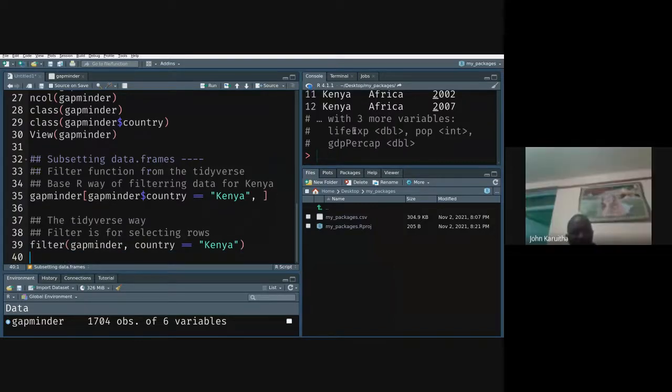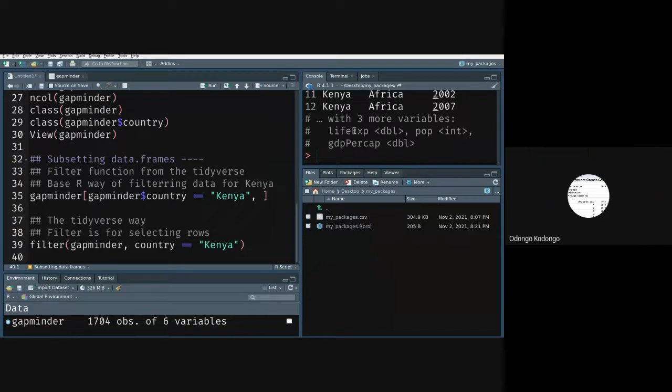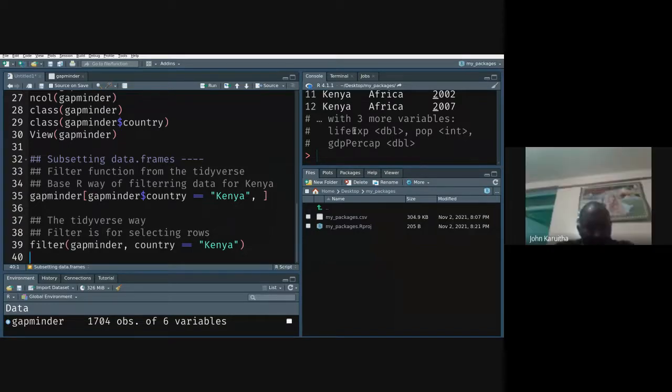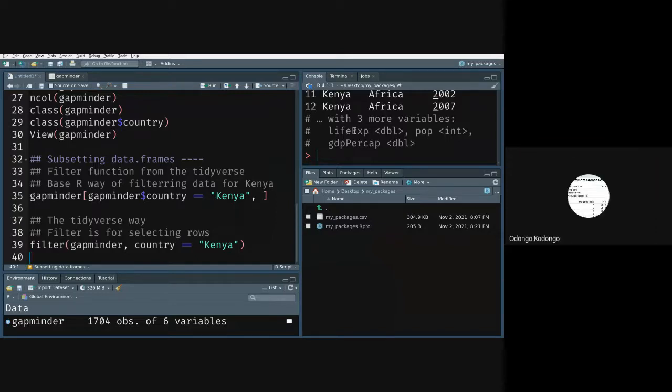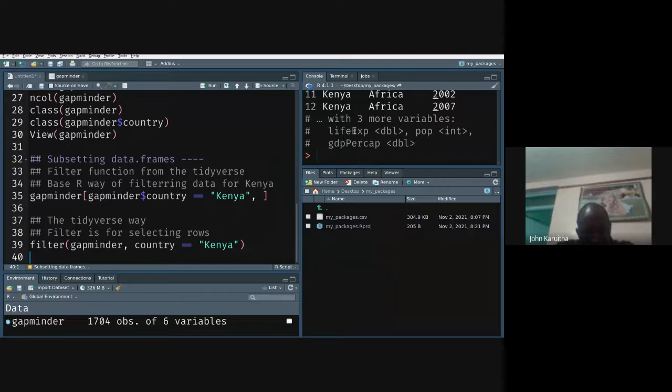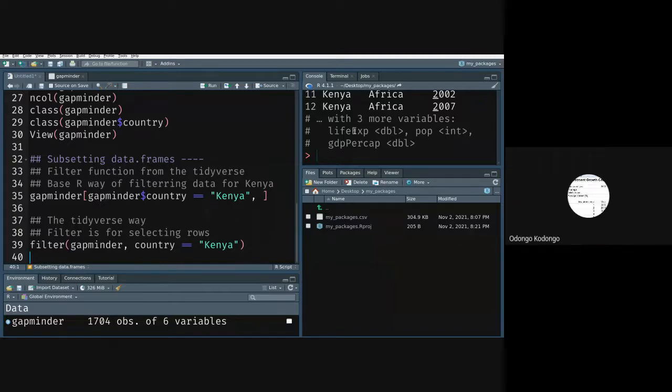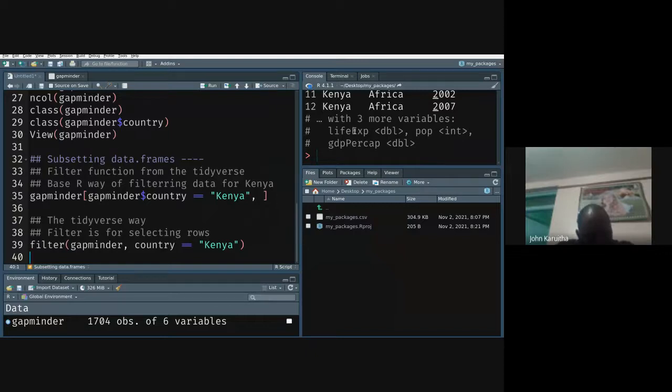So which one do you think is simpler, the first way or the second way? Both of them will give you the same answer. I think this filter one looks simpler. It looks more intuitive. It is something you don't have to struggle a lot to remember. Filter, what do you want to filter? Gapminder. How do you want to filter it? Country is Kenya, or country is any other thing.